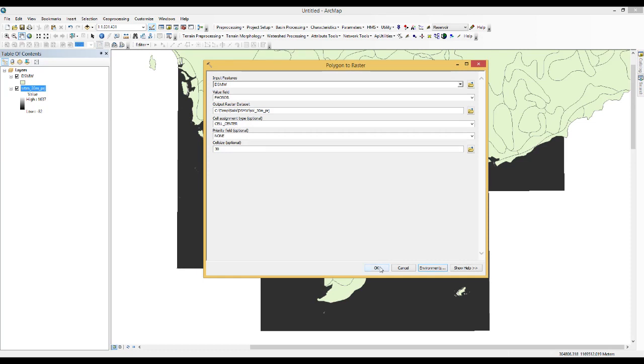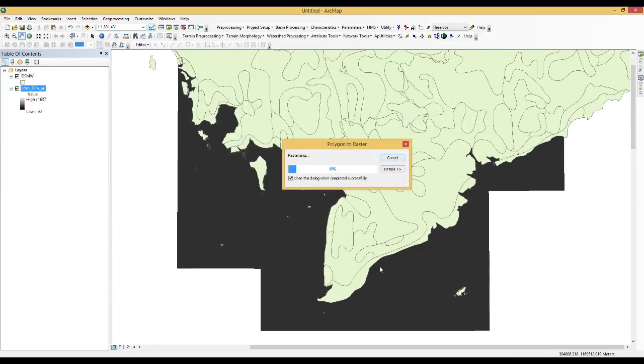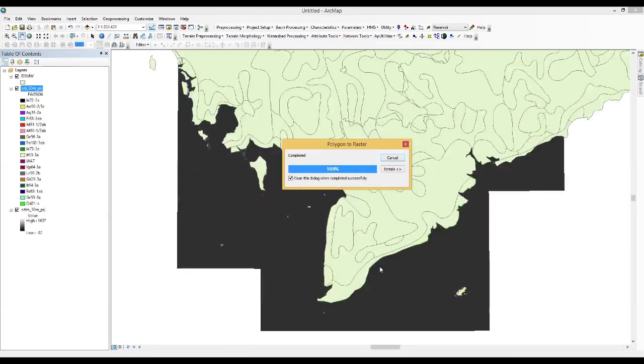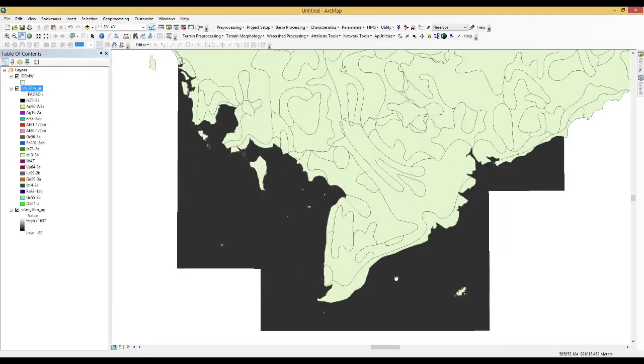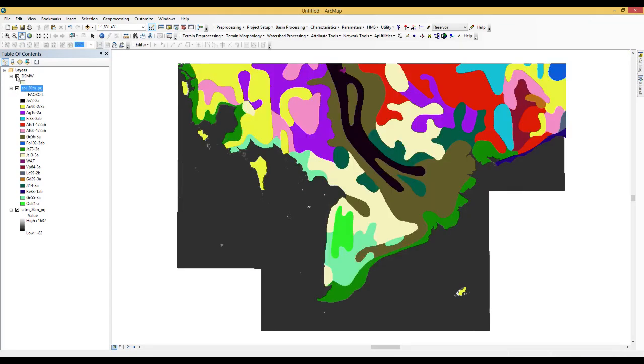So just click OK. I just selected a small portion of this soil data, so the job will be done quickly. So okay, it's done. So uncheck this DSMW. So you can find this clipped soil data. Actually, this is raster data.